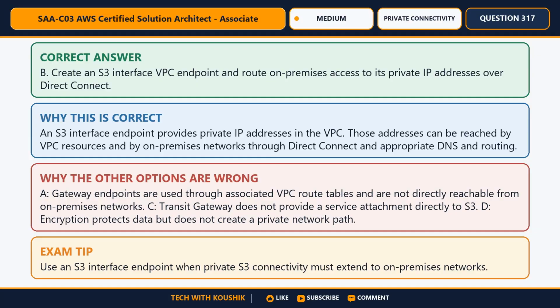The correct answer is B. Create an S3 interface VPC endpoint and route on-premises access to its private IP addresses over Direct Connect. Here's why. An S3 interface endpoint provides private IP addresses in the VPC. Those addresses can be reached by VPC resources and by on-premises networks through Direct Connect and appropriate DNS and routing.